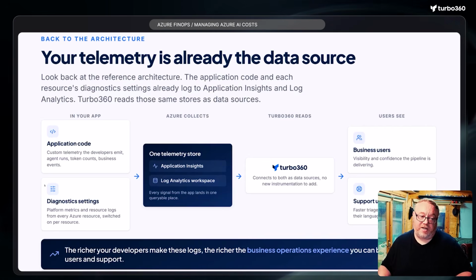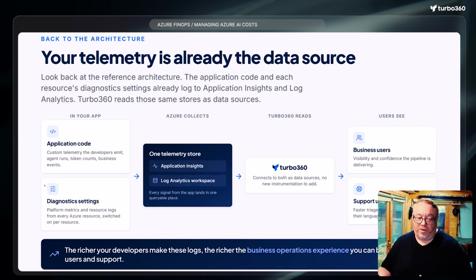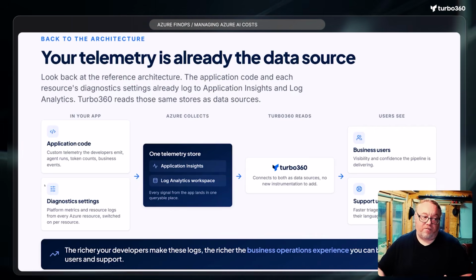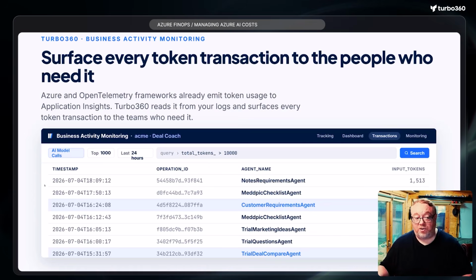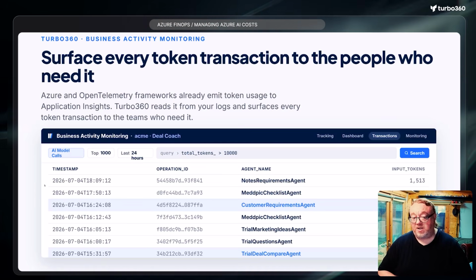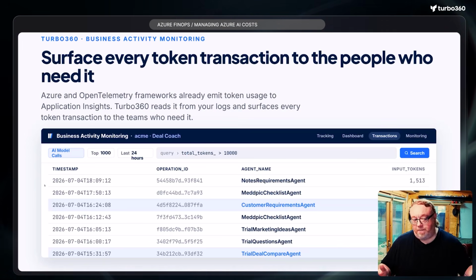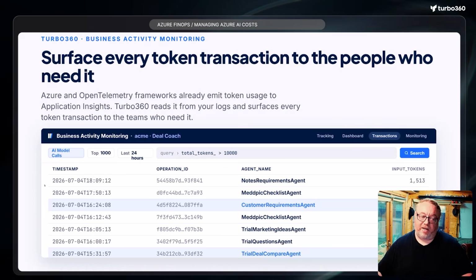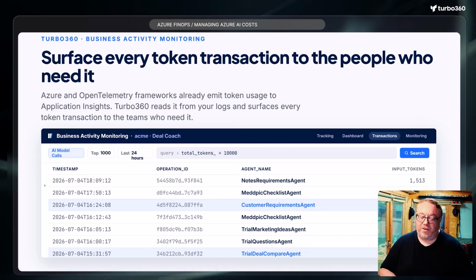Turbo 360 can easily leverage those logs, and you can make those visible to business users and support users in a really nice way. But we can also monitor them at the same time. So here's an example where you might create a grid with the number of tokens being processed by different agents, and users can click and explore more. But you could also raise an alert. You could say, if we had a particular transaction from my agent that processed more than, say, 20,000 tokens, you might raise an alert, and then get somebody to review that transaction.